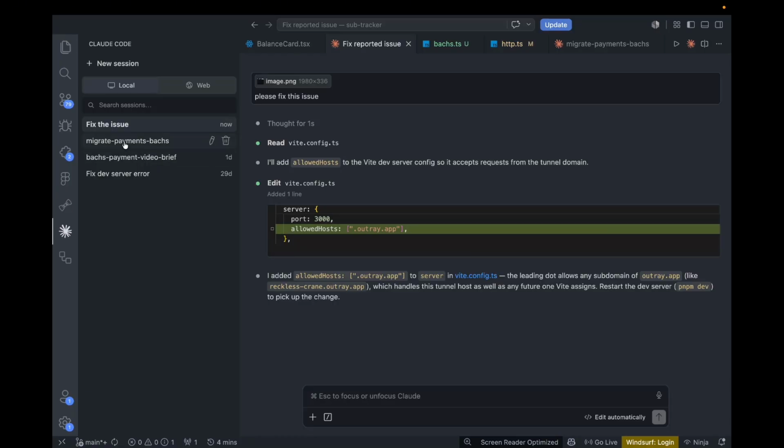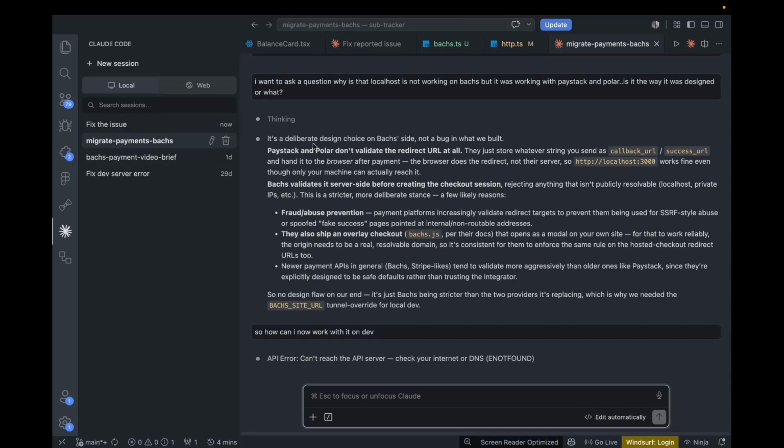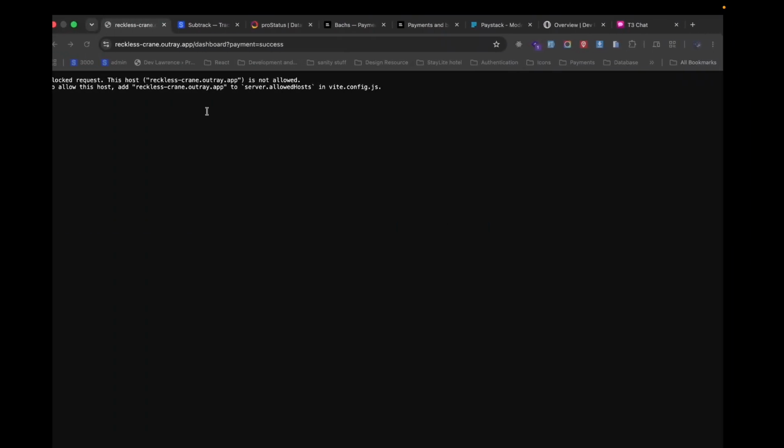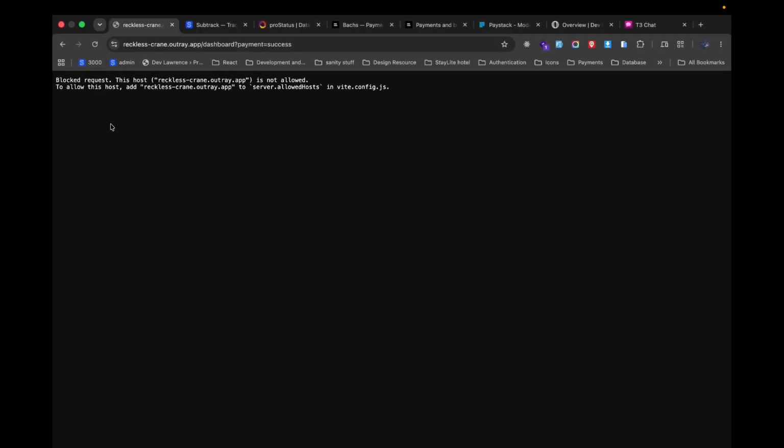But there's something I read. Let me come to migrate. During the migration, it says that Paystack and Polar do not validate the redirect URL, but Batch validates it server side. So if you're using localhost, the payment is never going to go through. It's going to fail. You're not going to get to this part. So you need to expose your local development to another service.